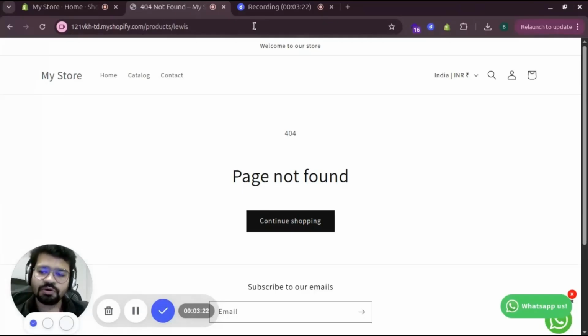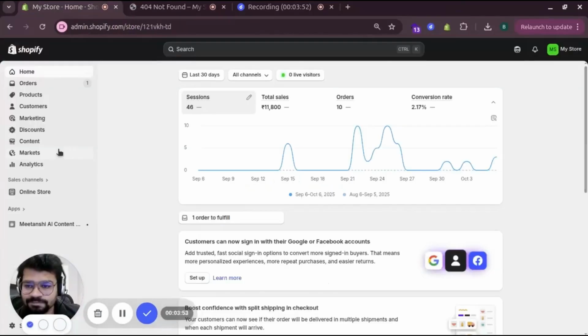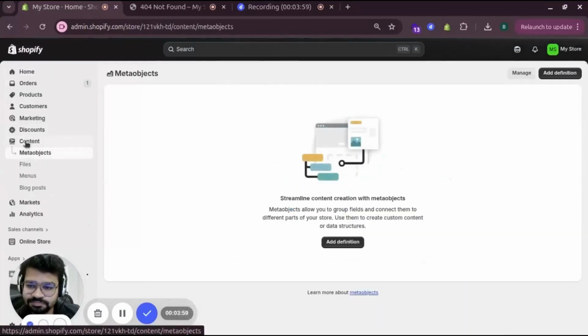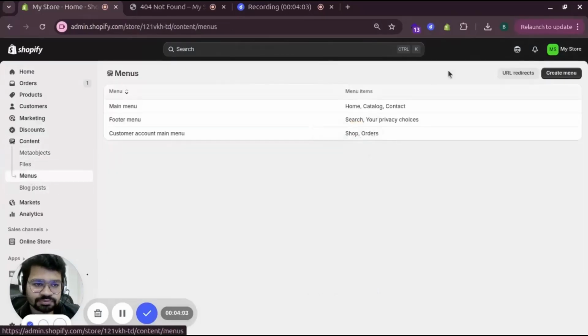But I want all the people who are hitting that URL to get redirected to my current page. How will I do that? Let's see. Head to the content option on the left hand side. Then go to menus. You will see an option URL redirects on the right hand side.